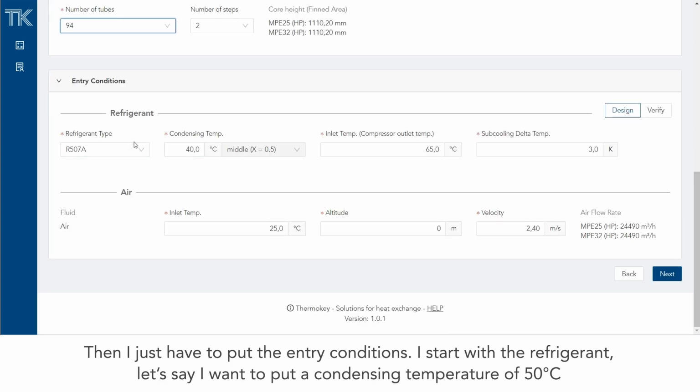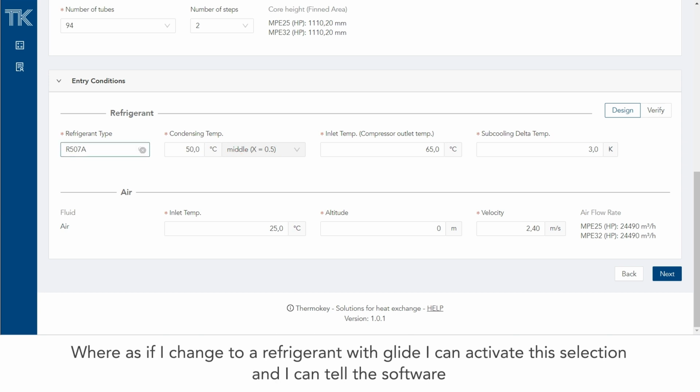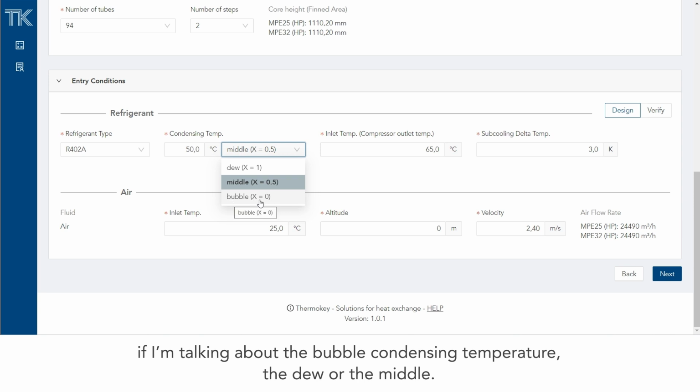I start from the refrigerant, and let's say I want to put the condensing temperature of 50 Celsius degrees, but I can only select the middle, because with a refrigerant without glide, the condensing temperature is more or less the same. Whereas if I change to a refrigerant with glide, then I can activate this selection and I can tell the software if I'm talking about the bubble condensing temperature, the dew, or the middle.